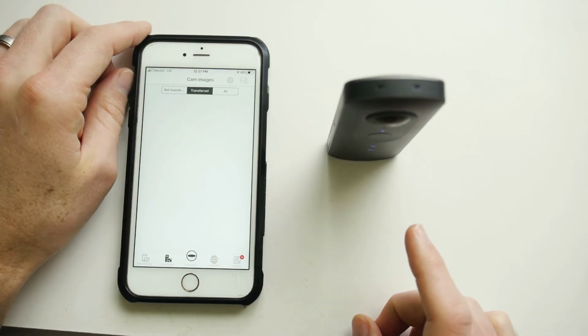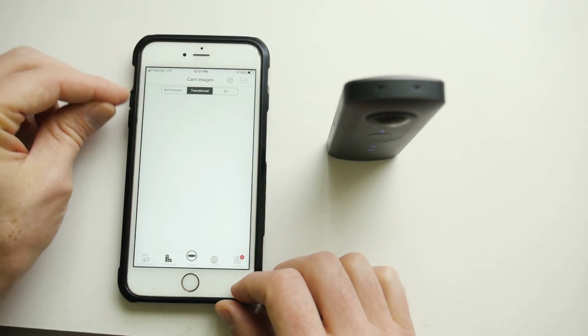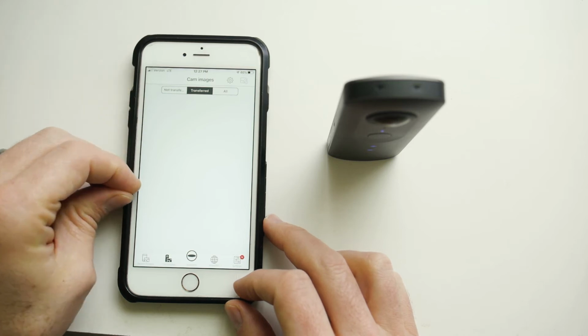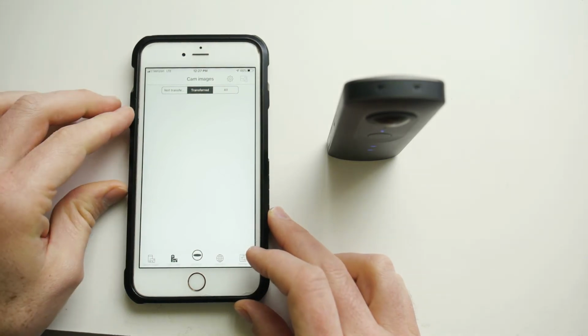When we transfer images from the V1 to our smartphone, they will automatically show up both in the app and in the camera roll. This is true for iPhone.